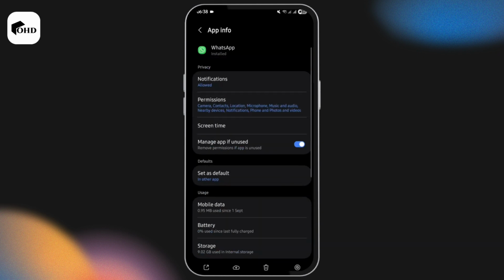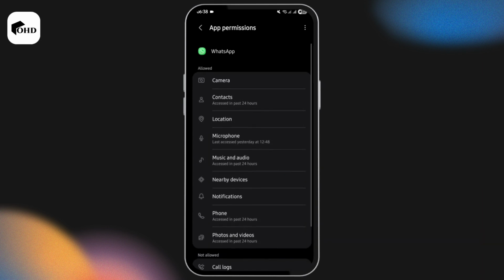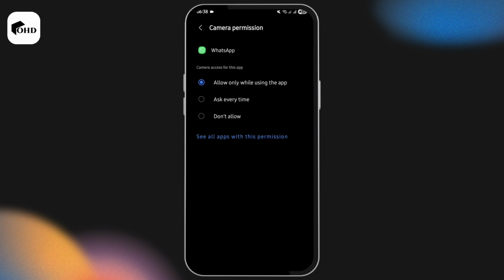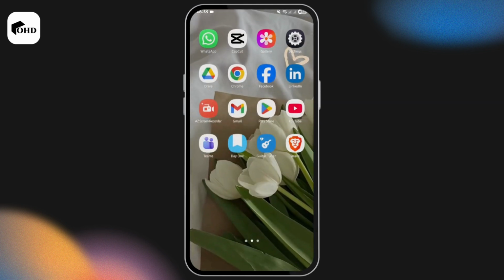Now go for Permissions. Make sure camera, contacts, audio, location, every permission is given. If it's not, tap onto it, select Allow while using the app or Ask every time. Now lastly, select Force stop and then OK. Go ahead, restart your device, launch your WhatsApp, try again, and it will fix your problem.